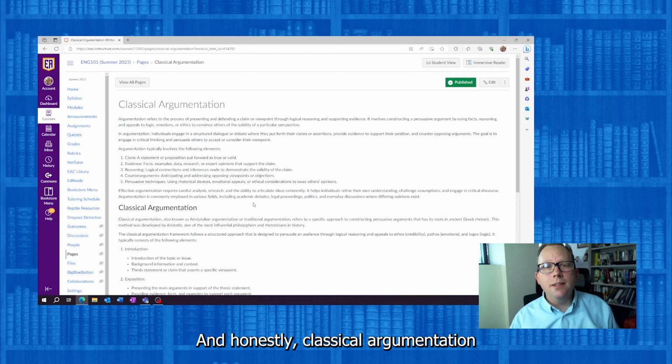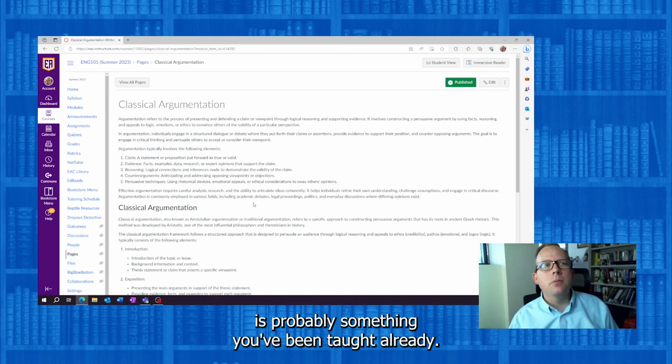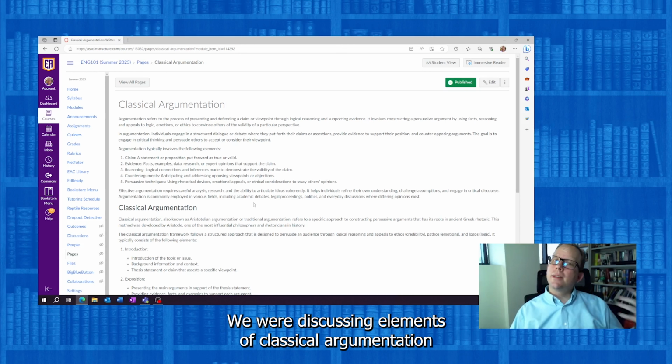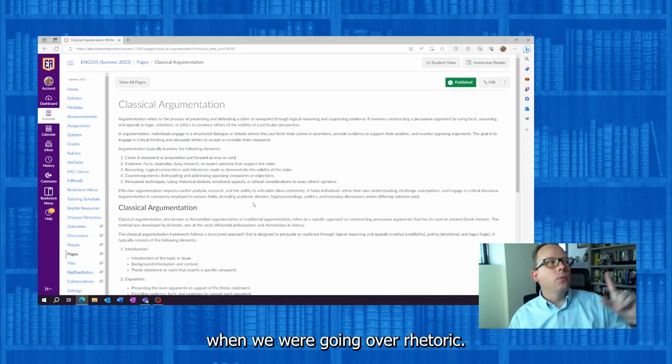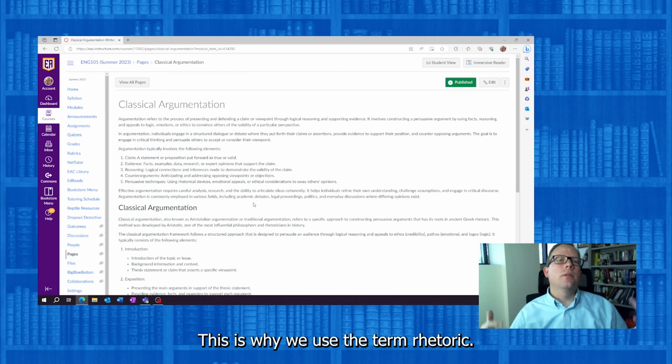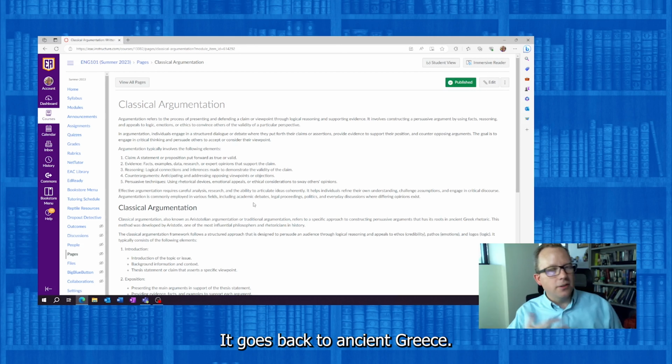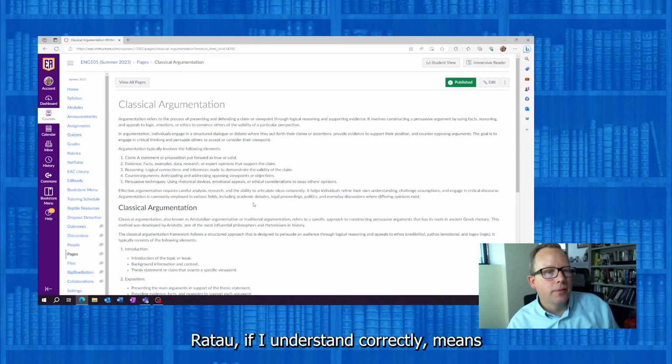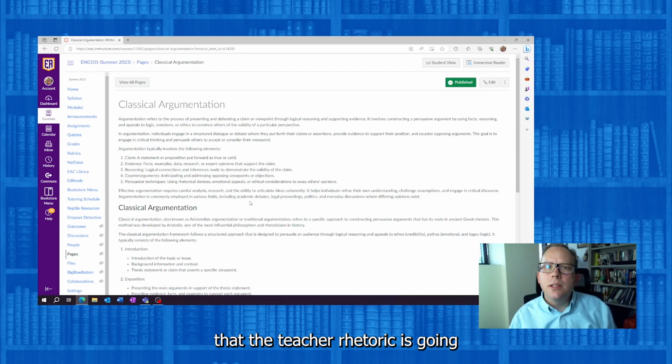And honestly, classical argumentation is probably something you've been taught already. We were discussing elements of classical argumentation when we were going over rhetoric. This is why we use the term rhetoric. It goes back to ancient Greece. Rhetor, if I understand correctly, means it's a teacher.